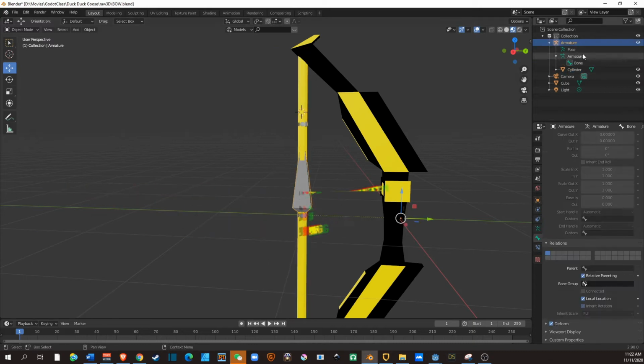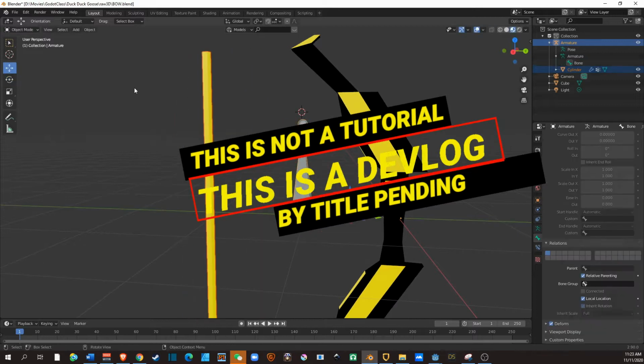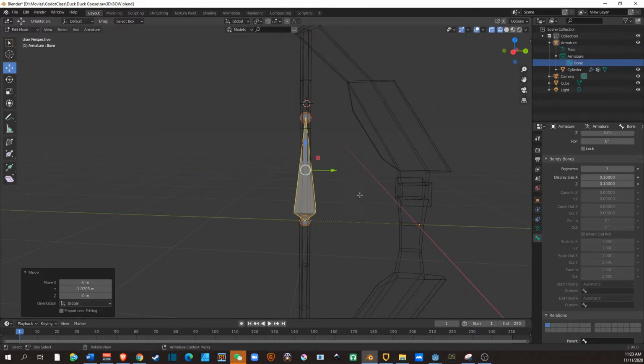Hi, I'm going to be talking about how to make a low poly bow for Godot. That's what this video is going to vlog about. This is what the vlog's going to be.